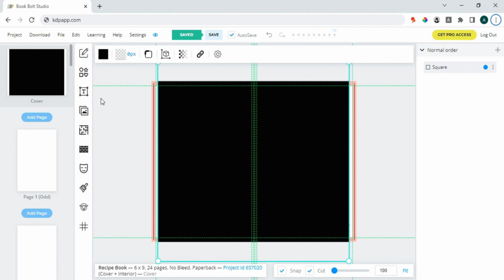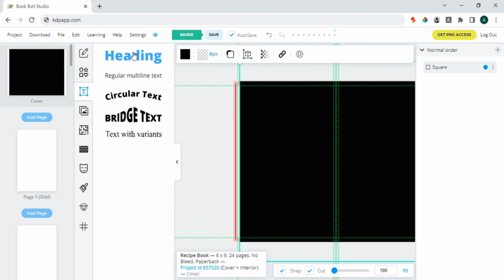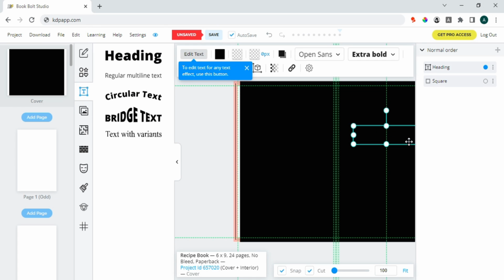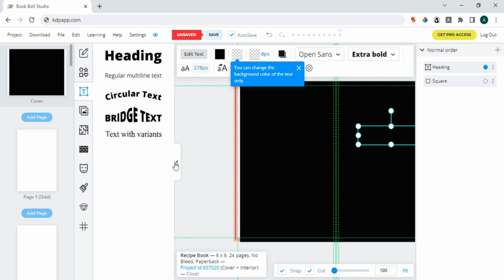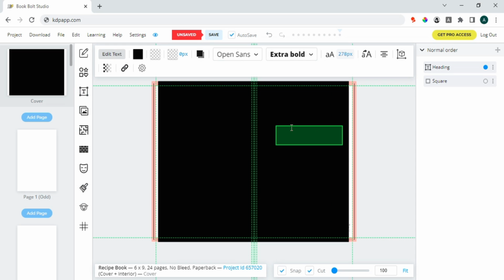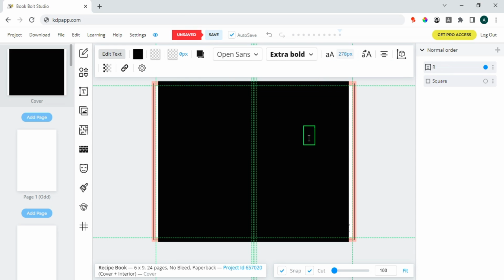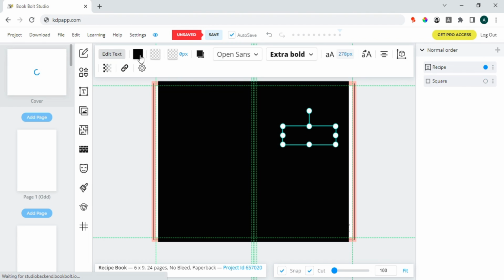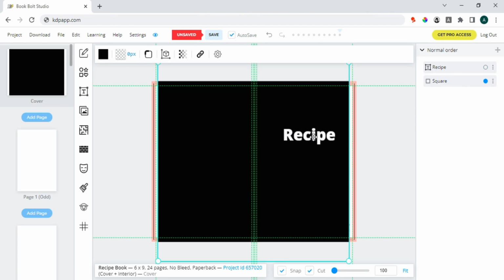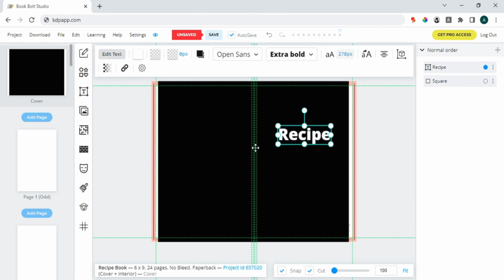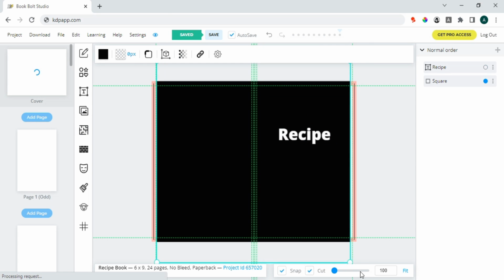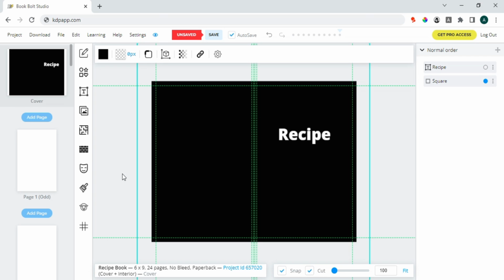Let me just show you how you can write the text here. I'm just going to put a middle one. The right one is the front cover. I'm just going to change the color of the cover here. Here you go. So this is the recipe. I think you get the idea, right? So you can create a cover with this.